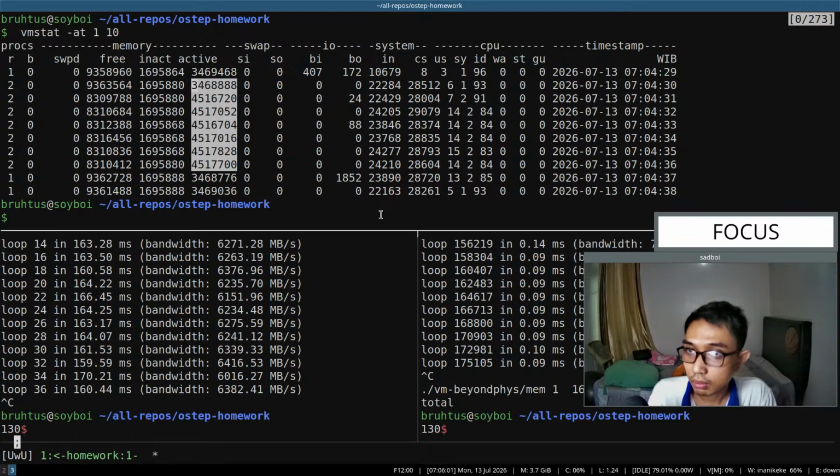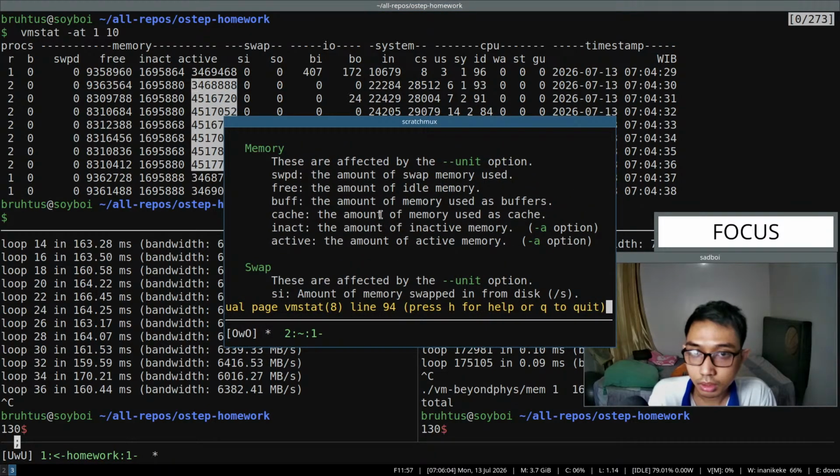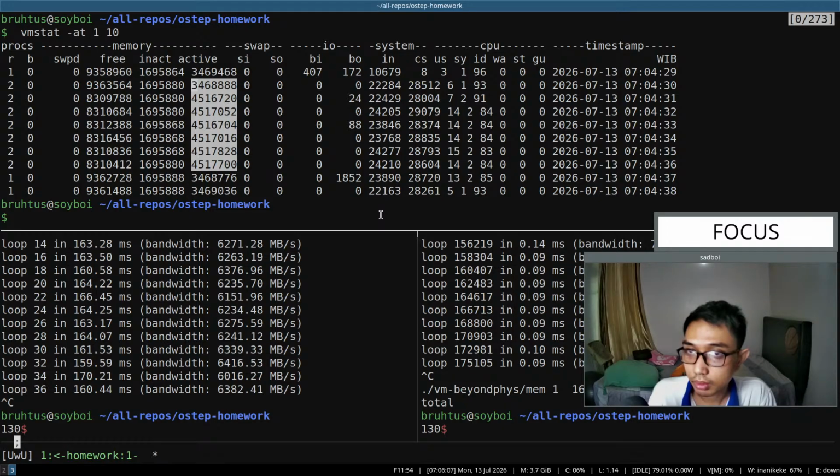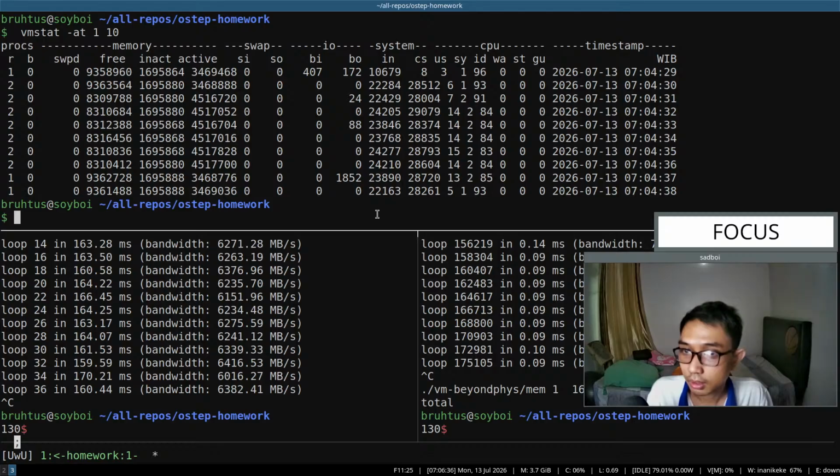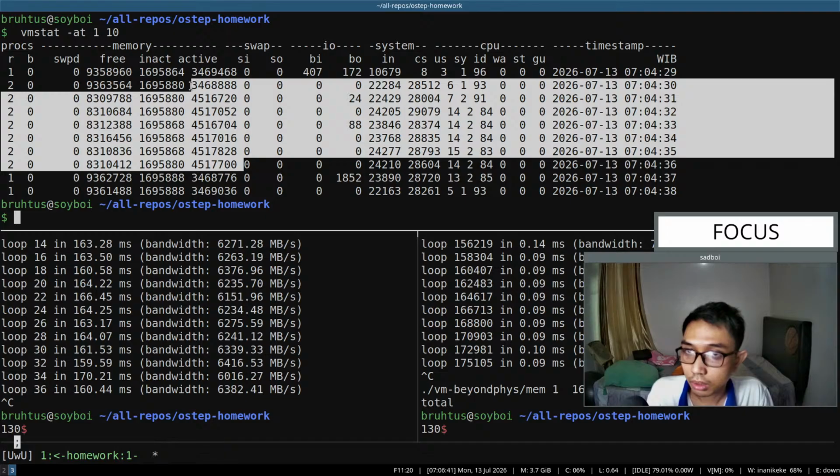Okay, the active memory here increases, right? Maybe quite significantly, at least from this number. And then when we terminate the mem program, it also decreases. Alright. Okay, that is interesting. Yeah, I'm still not sure how we determine the increase here.